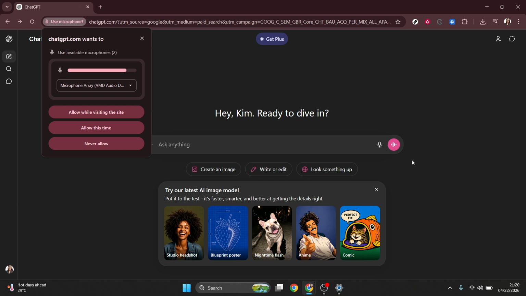That's all there is to it. Open ChatGPT, enter voice mode with the headphones or voice icon, spot the mic button near the bottom, tap once to mute when you need privacy or quiet, and tap again to unmute when you're ready to continue. With these quick controls, you can keep your voice sessions smooth, focused, and interruption-free.